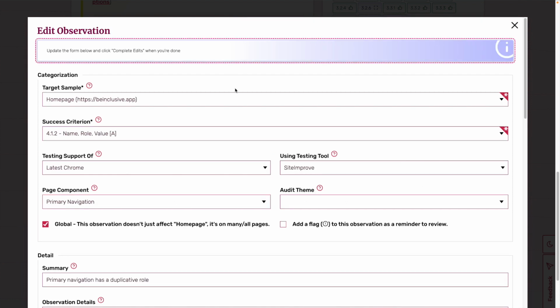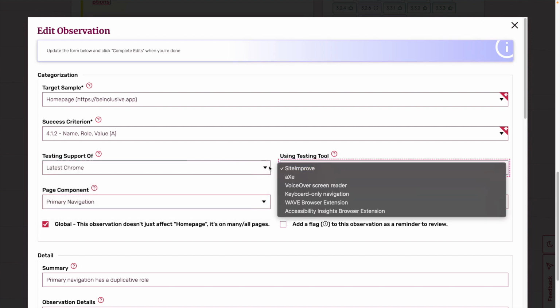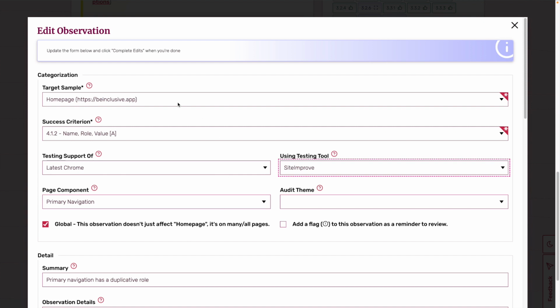The testing support of and using testing tool fields contain the list of browsers and tools that we define when creating the project. This categorization section is where the only two required fields, target sample and success criterion, are located. Everything else is optional in order to ensure it's flexible enough to accommodate your unique workflow.